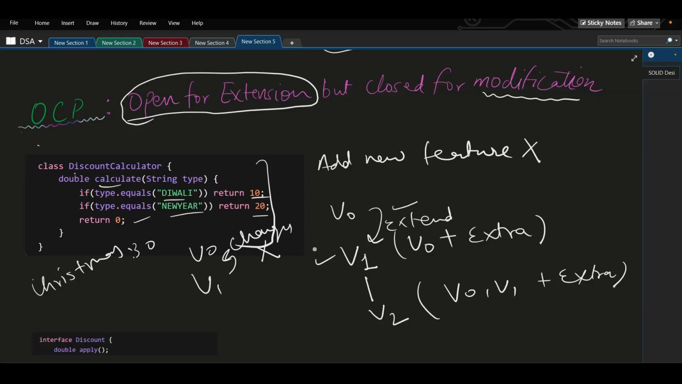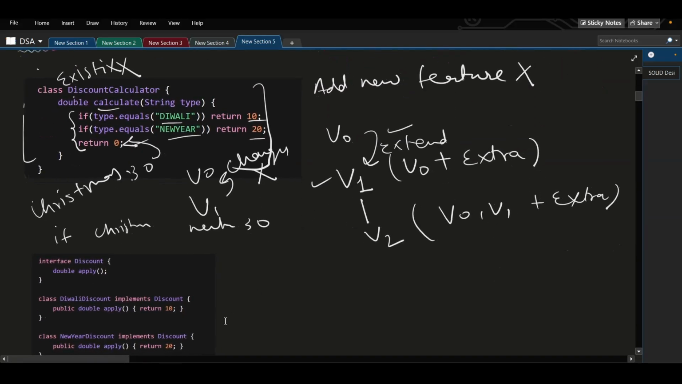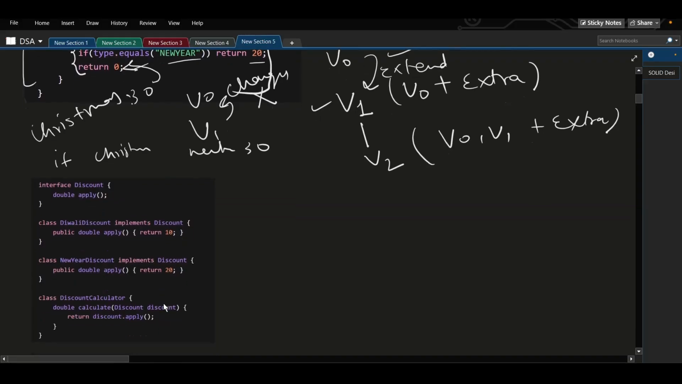So if you design our code in this manner, what you will do is come here and add a new if else condition, like if type is equal to Christmas, return 30. So what you are doing is making modifications and changes to the existing code, which is not allowed under the OCP principle. Rather, what you should do is design your code in such a manner that if a new feature is coming, you just extend it.